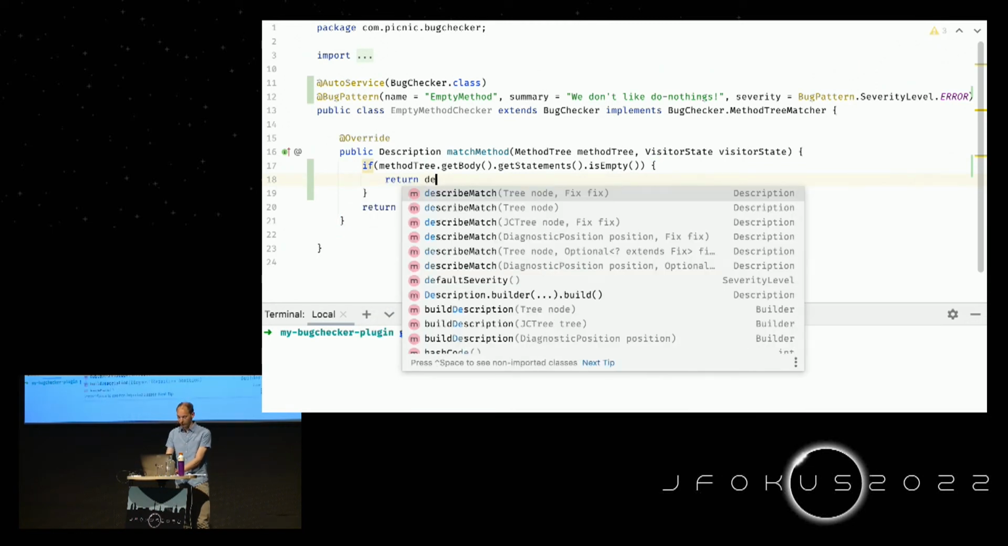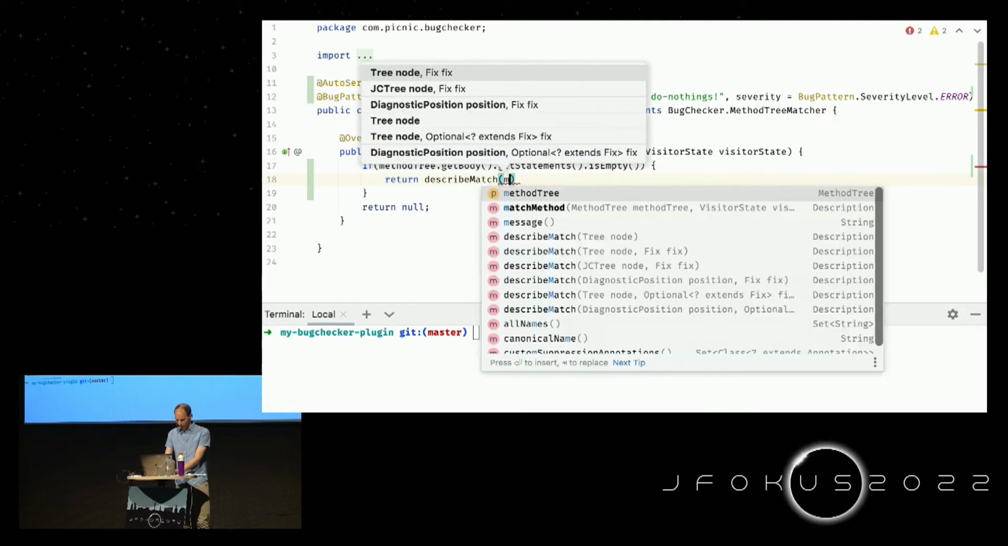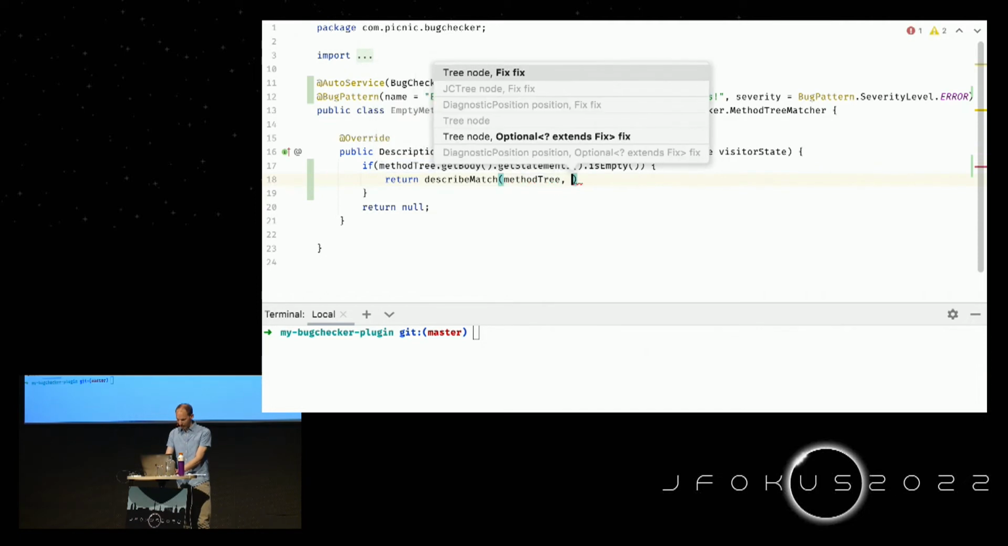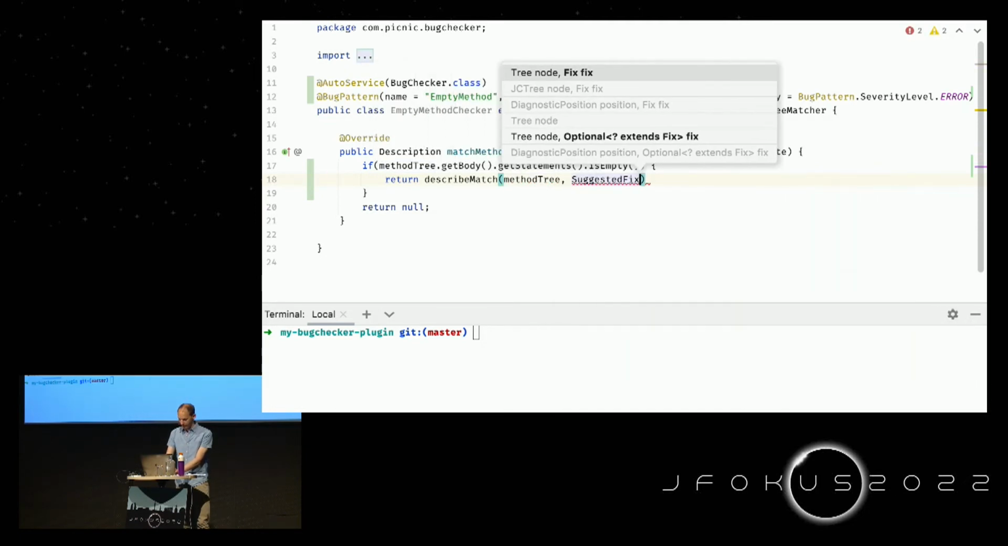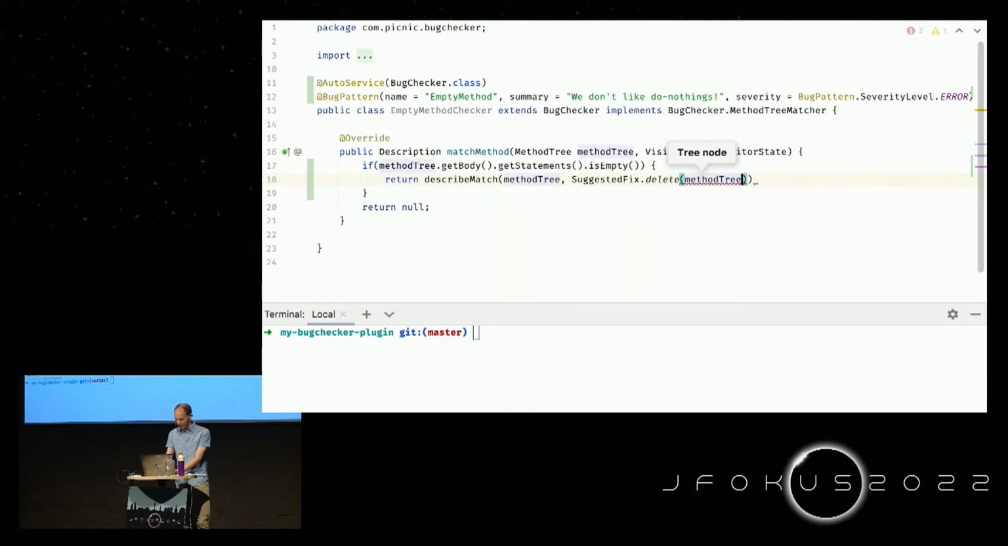So we're going to use the describe match method, which is part of the BugChecker class that we're extending, and saying, okay, we found something on this method tree, and we also want to offer a suggested fix, where we say, well, probably you might want to delete this part of the AST. And note that we're not talking about source lines of code, etc. We're really talking about abstract syntax tree nodes, and the whole infrastructure of error-prone and the compiler around this will translate this into actual lines of code that need to be deleted if you want to apply this suggested fix. And if not, then we're going to return no match, and that should do the trick.